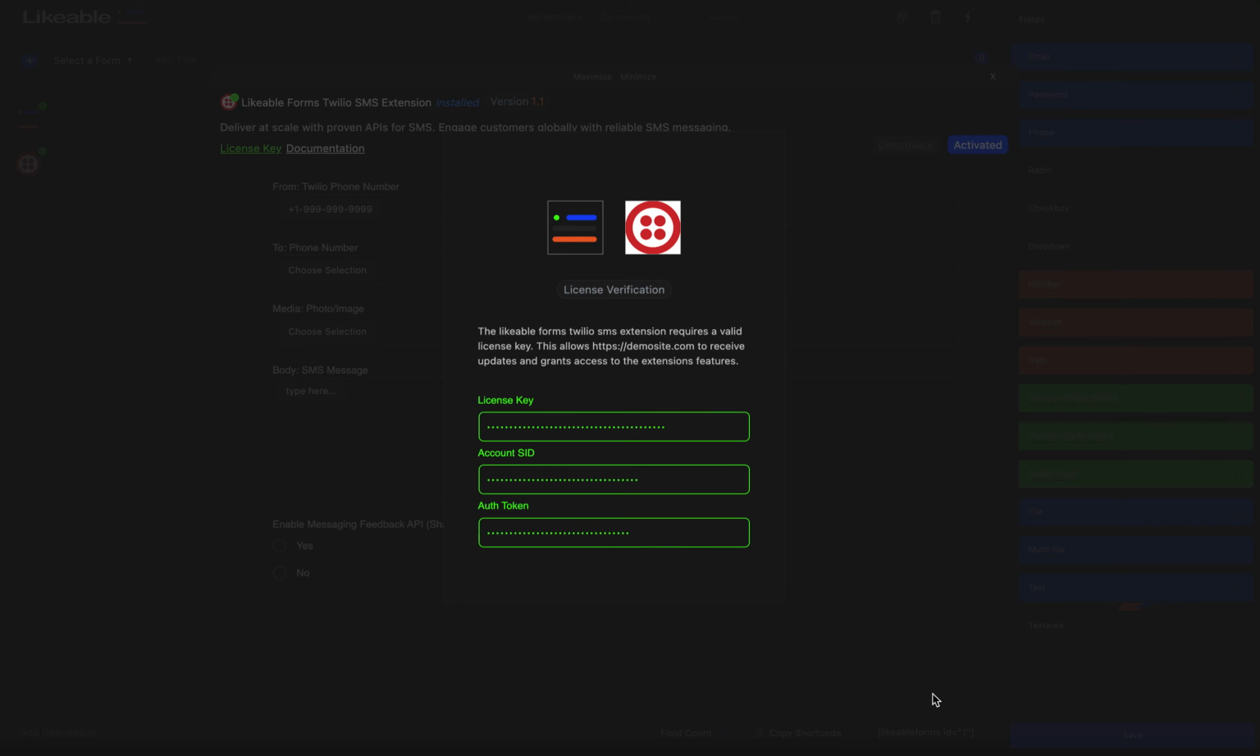Likeable Forms Twilio SMS extension tutorial. So today we're just going to show you how to set up your Twilio extension.